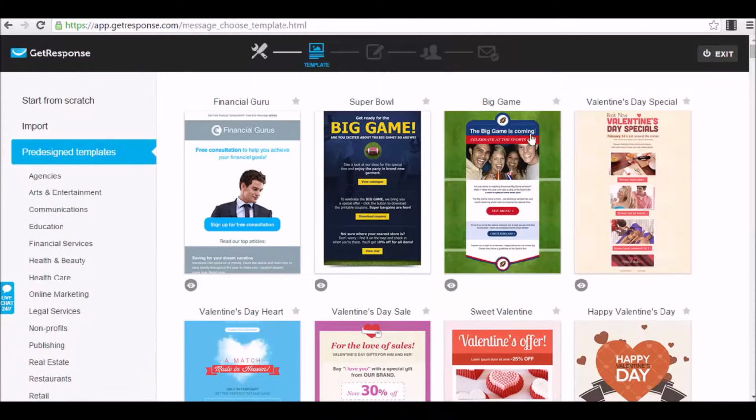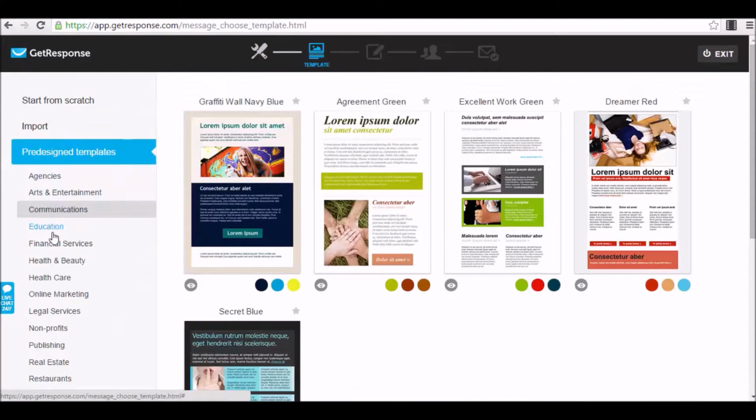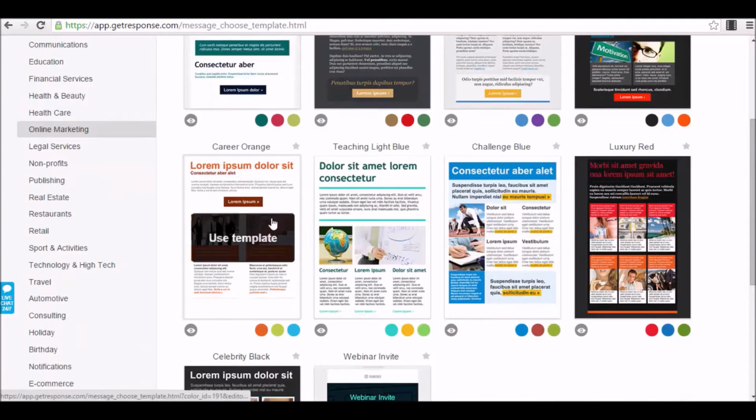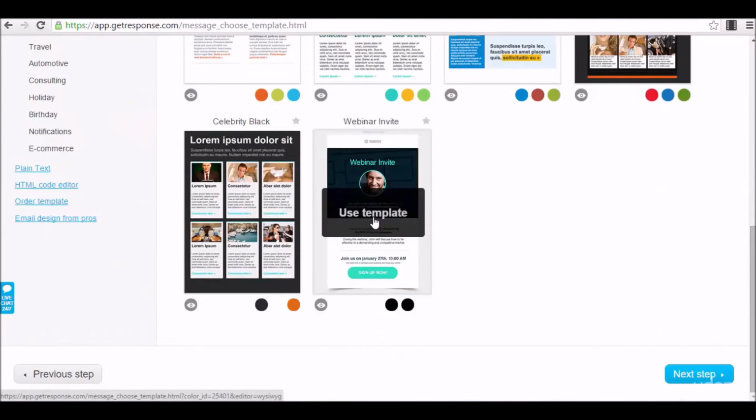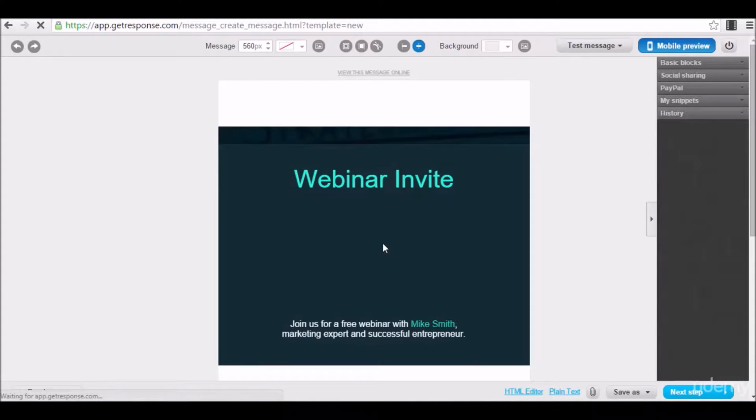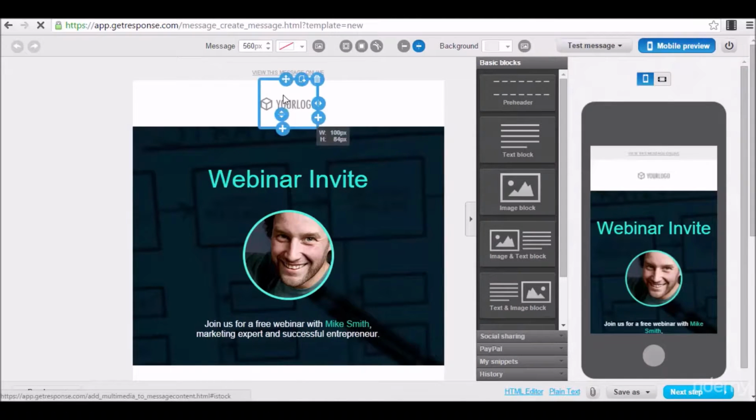For example, we can select, let's go to communications, or online marketing, right? Let's go to online marketing and select a template. Okay, webinar invite. This sounds nice. You just press the use this template button, and now we are in the newsletter editor.